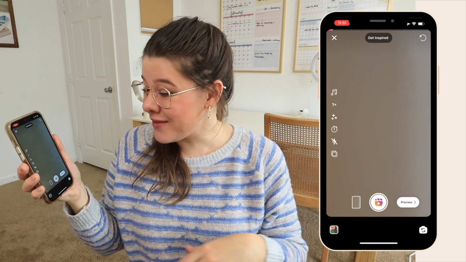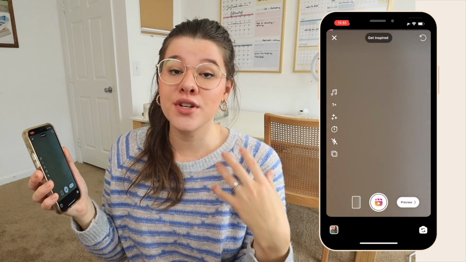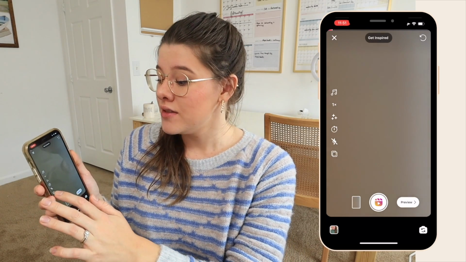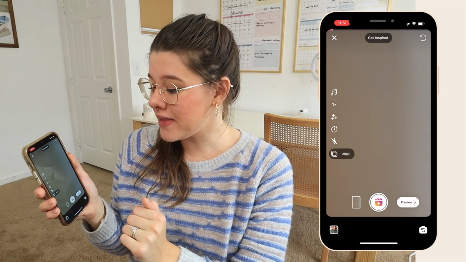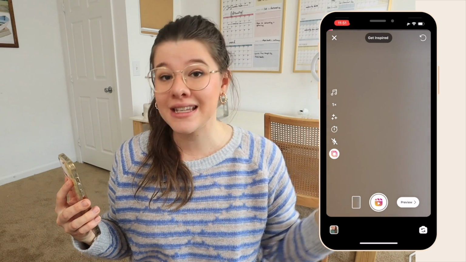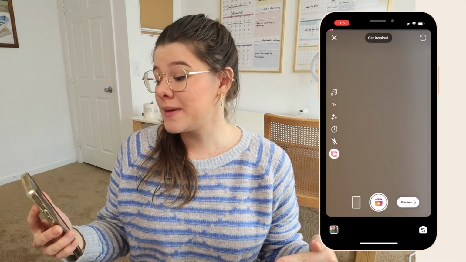And then the other thing I want to mention here, right below that, after you film a video or upload a video within Instagram Reels, there is the align feature. If you tap on that, you're able to line yourself up with the last frame of your last video that you filmed, which can be really handy if you're doing transitions and stuff like that.